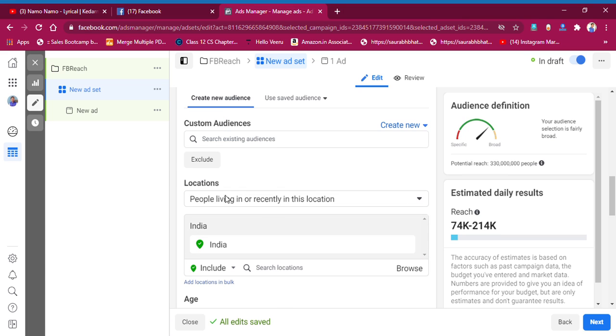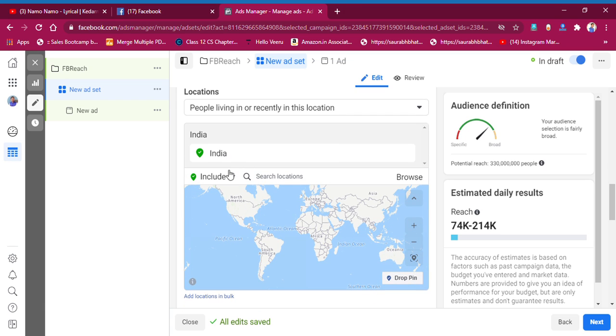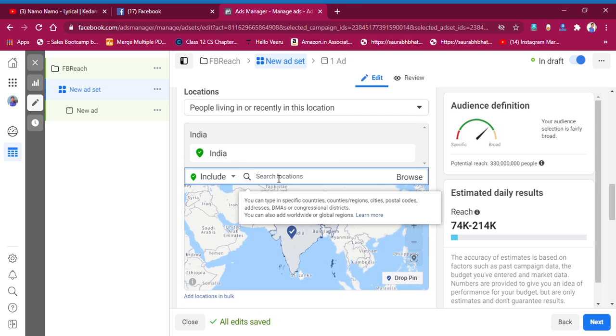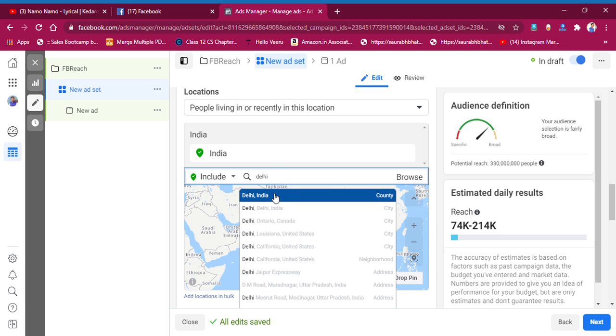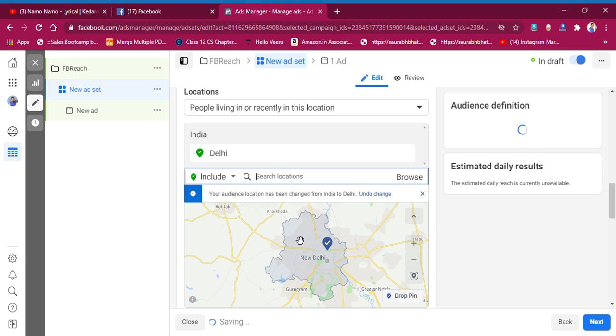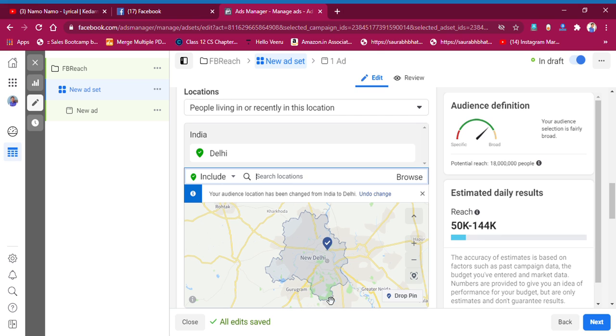Edit. People living in or recently in this location, India, or within India. If I want my ads to be visible only in locations like, suppose, New Delhi. Suppose I have selected Delhi. So in this region of Delhi, the capital of India, only people in this place will see my ads, because I have a business in Delhi, and only people in Delhi are going to see all my ads. So this is the reach here.